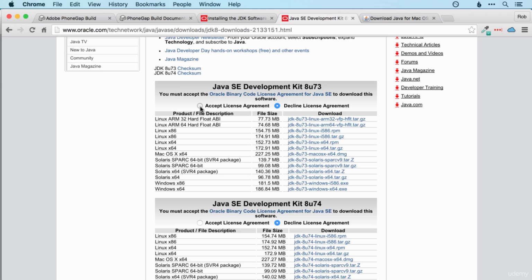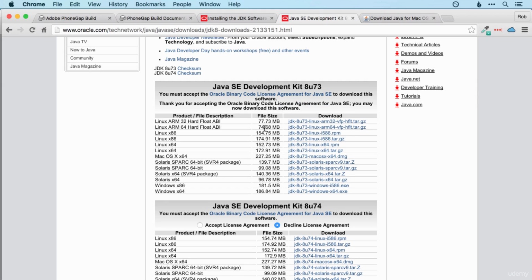And then you'll need to accept the license agreement and then choose your operating system. So if you're on OS X, then you'll click that one. If you're on Windows, if you've got a 32-bit machine, then you want the x86 version. And if you're on a 64-bit machine, you'll want the Windows x64 version.